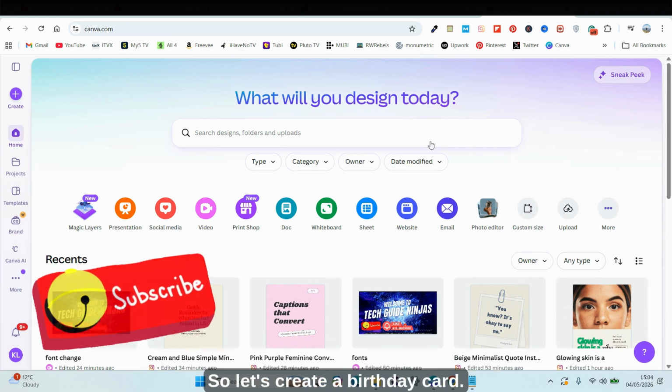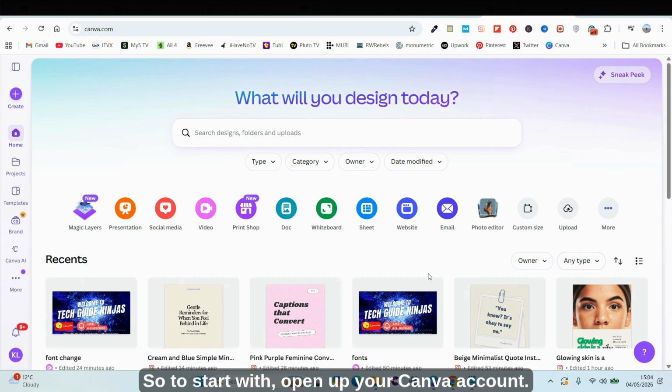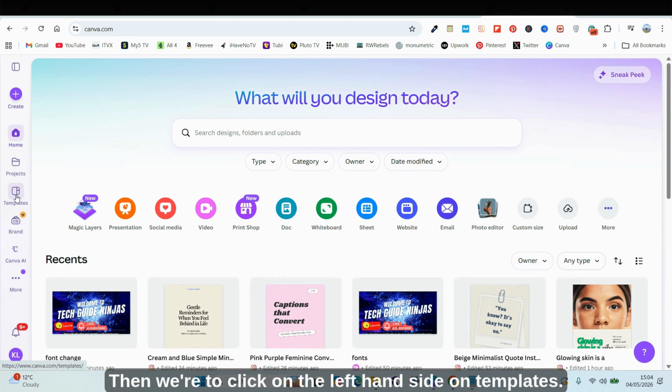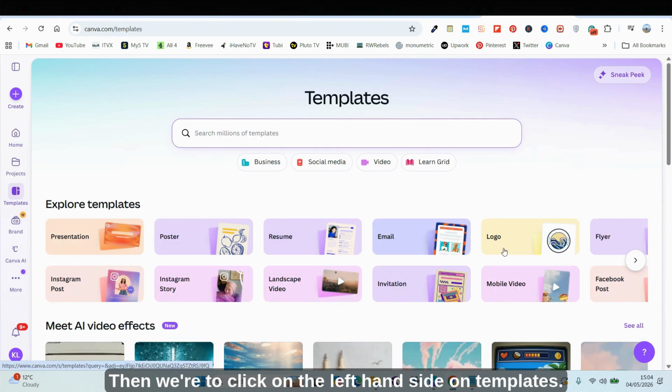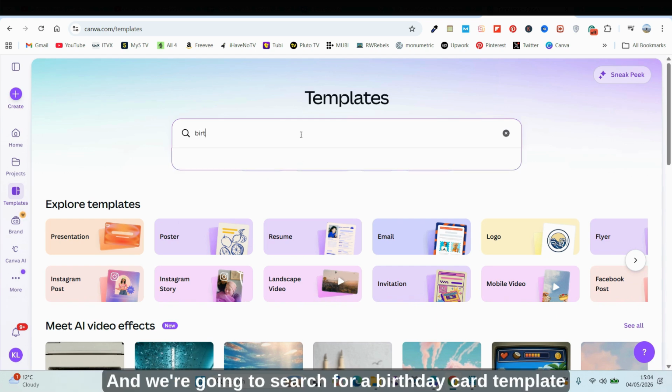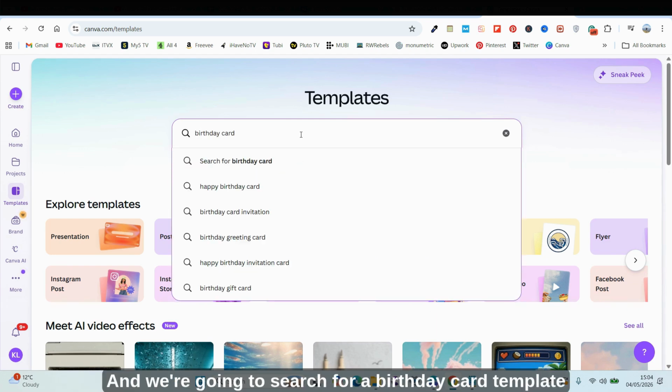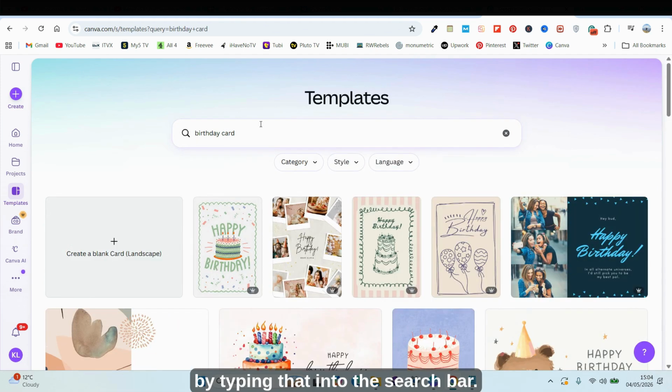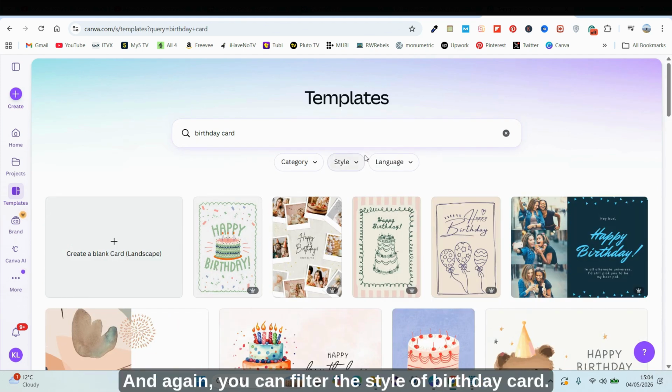So let's create a birthday card. To start with, open up your Canva account. Then we're going to click on the left-hand side on templates. There are thousands of templates here, and we're going to search for a birthday card template by typing that into the search bar. And again, you can filter the style of birthday card.